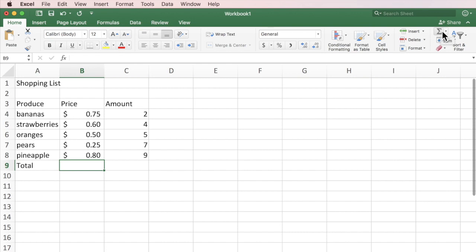This looks like a Greek letter. For those of you who were in a fraternity or sorority, you might recognize this. This is the sum command. I'm going to click on that, and this sum command is really smart. The first thing it does is it looks directly above it to find if there is a consecutive range of cells that could be added up. So in this case, it zoomed right up and it grabbed all of the number formatted cells above it.